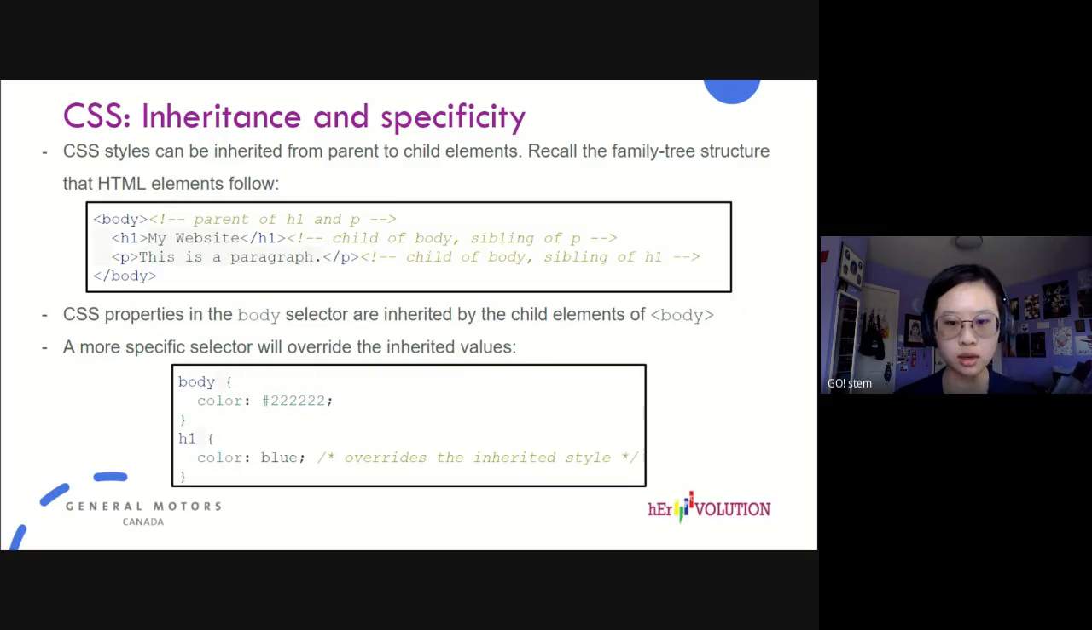So if we have our CSS, we have the body selector, and we set color. Every single thing in the body is going to have the color with this hex code. But then if we also put H1 and set color to be blue, that's going to override the inherited style from body. So when you first do body color, everything in the body, including the H1, is that hex code color. But when we change H1, now H1's color is blue, but everything else in the body still follows the hex code.